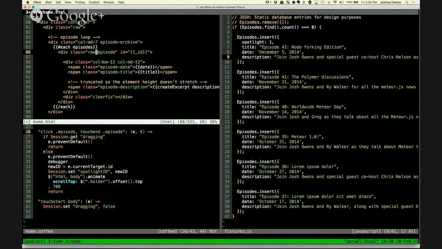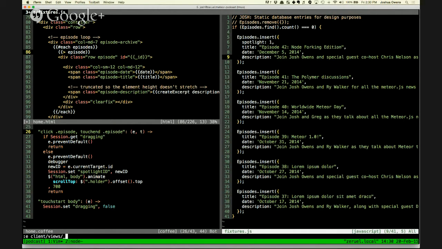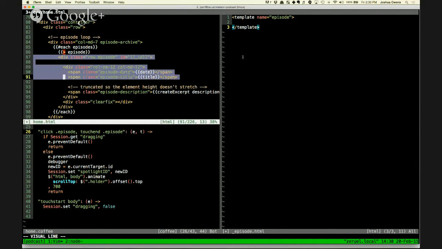So to me, what we really want here is something like this. With space bars, this little symbol here denotes that we want to render another template. So we can go over here to client views, and I usually start a partial with an underscore, so we'll just make an underscore episode.html. Template, name equals episode. Close our template. We can just steal all this stuff over here.